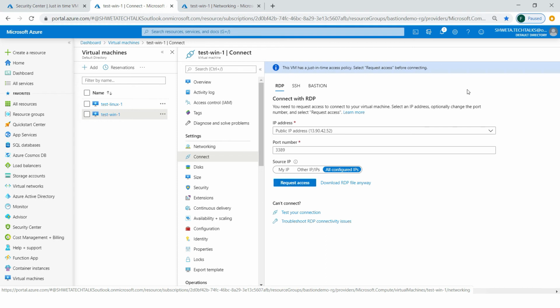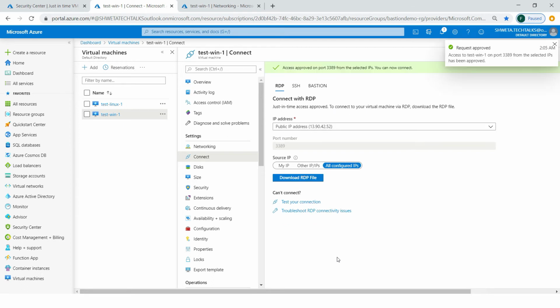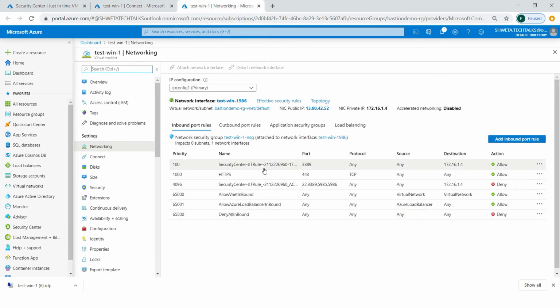Please note that my user is part of the RBAC or role-based access, and hence Security Center is going to automatically approve my request because it's coming from a valid user. So the access is approved on port 3389 from the selected IPs. You can now connect. So let me now download the RDP file. And before I connect, I just want to show you here that for this particular destination, now it is allowed.